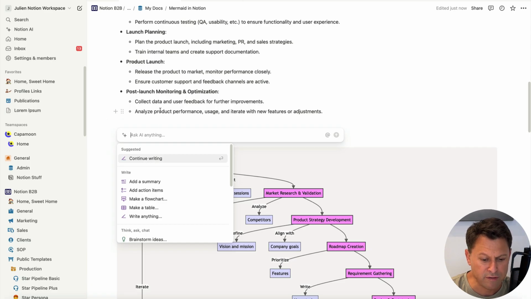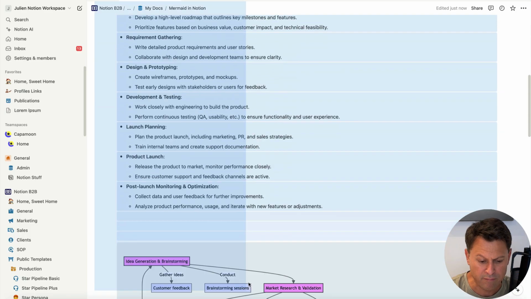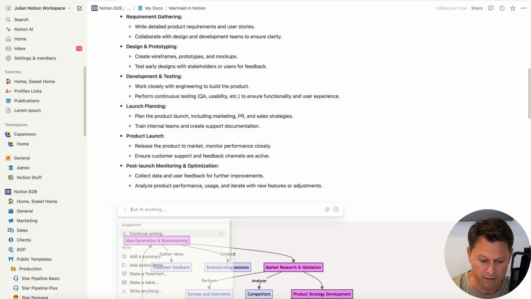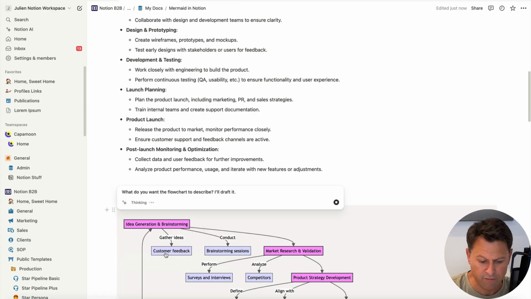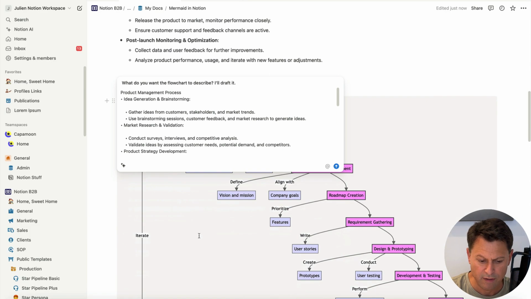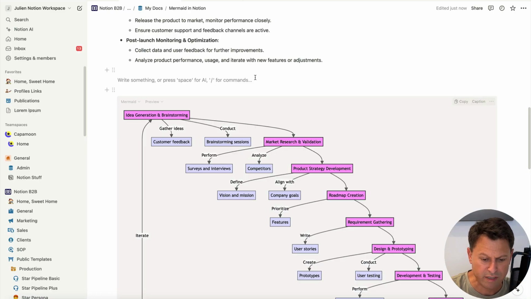So what I've done, I just copied basically all this process. So I'm just selecting everything here. Command C, okay, and then space, okay, make a flow chart. Now I'm pasting all the content here, and I just need to click enter. I'm not going to do that right now. I will do that with another example. And it has generated this graph. Okay, so that was the first method. So now I'm just going to discard that.